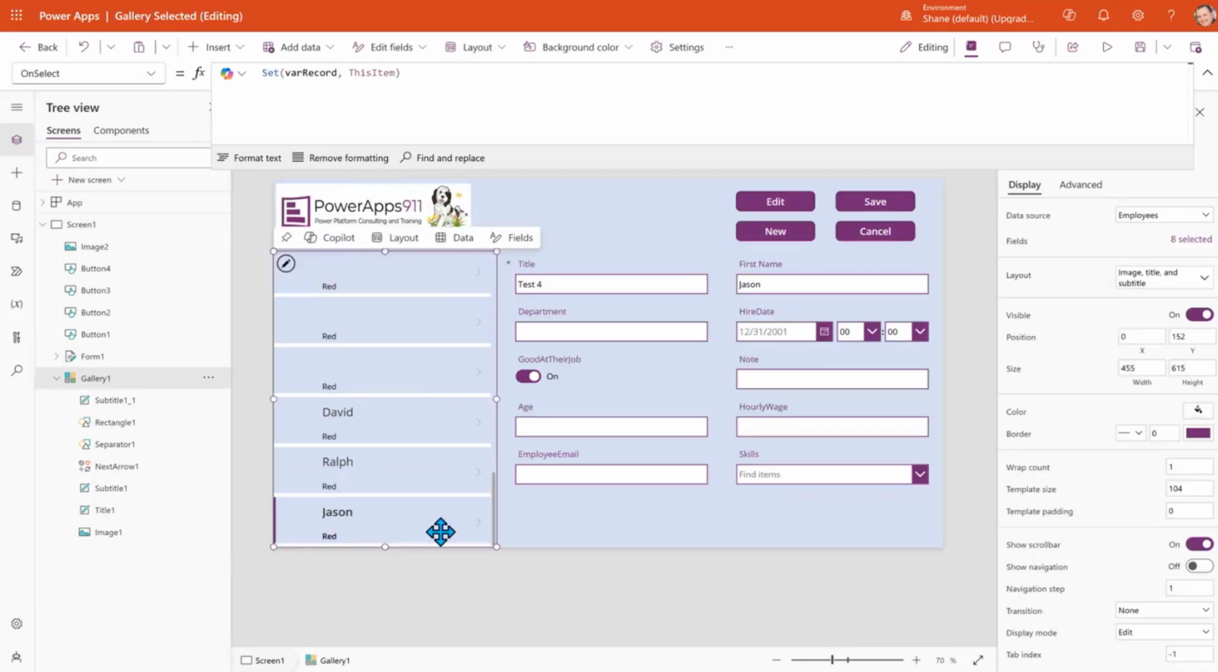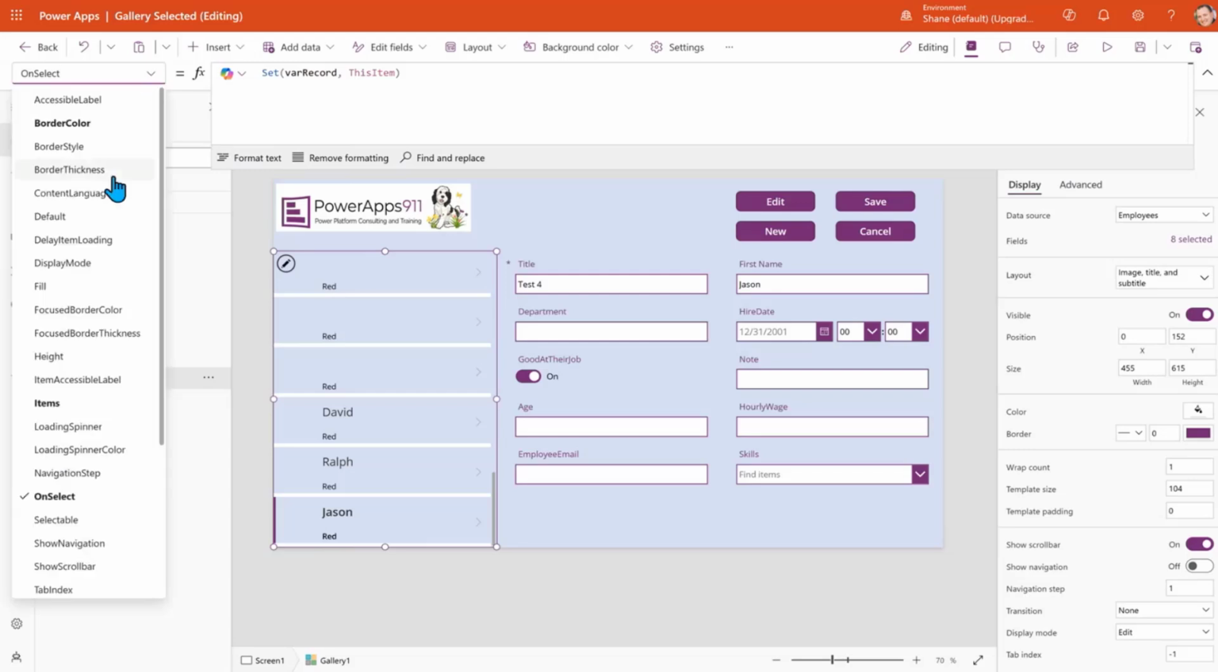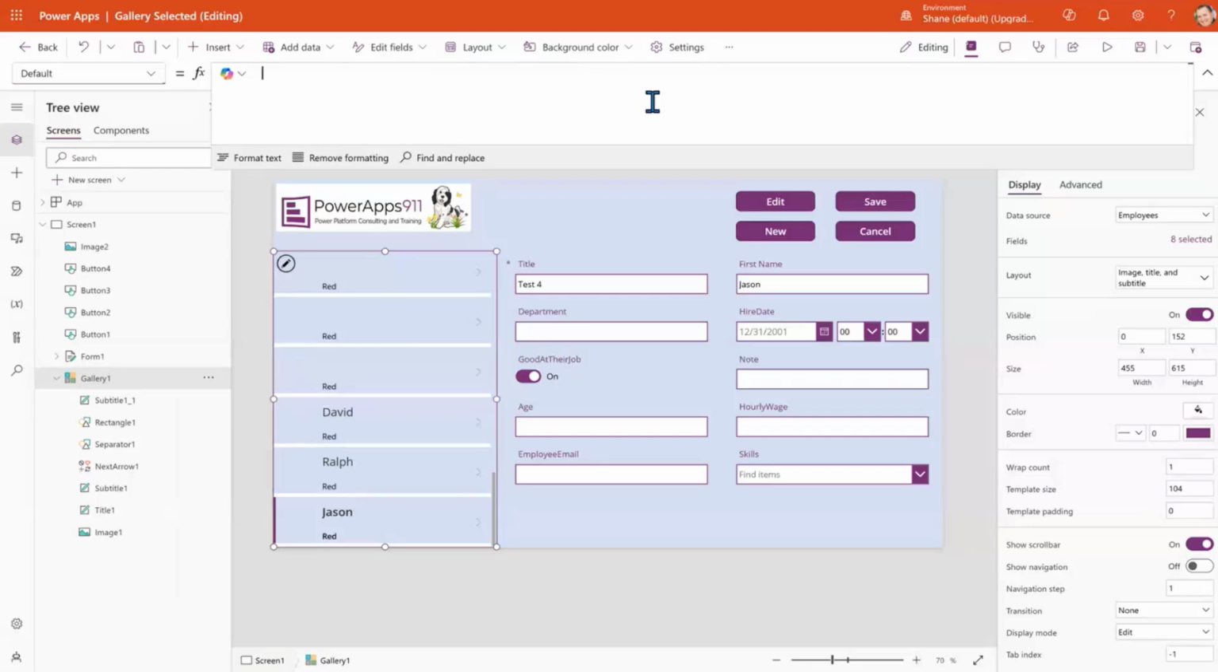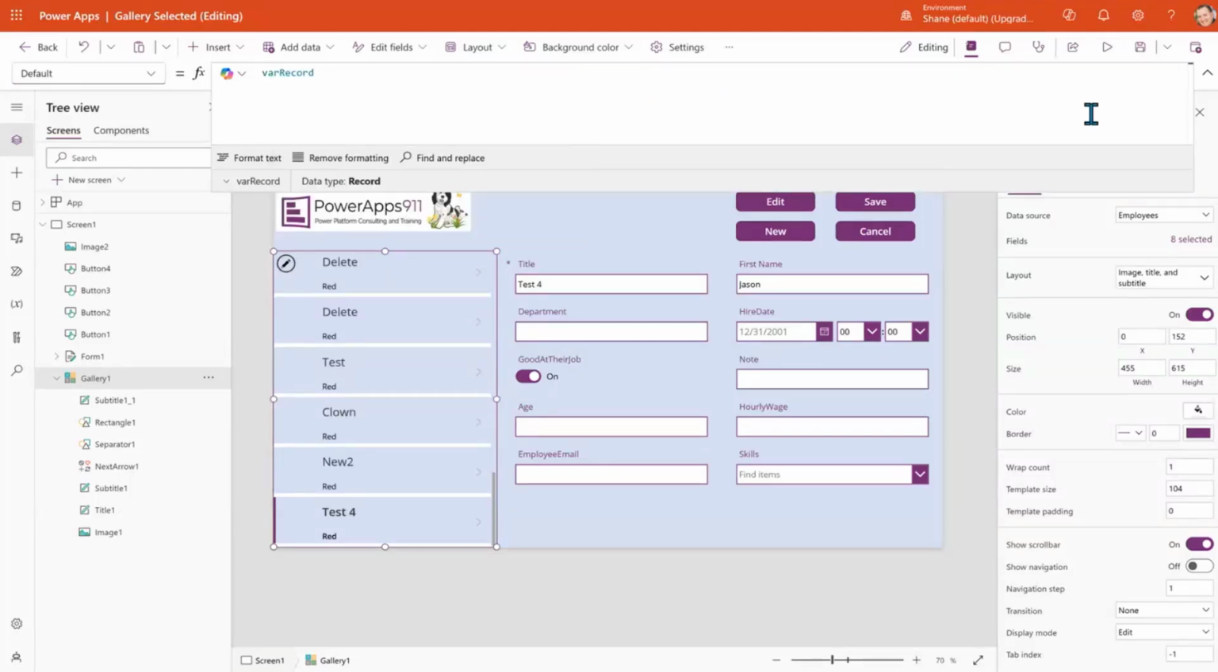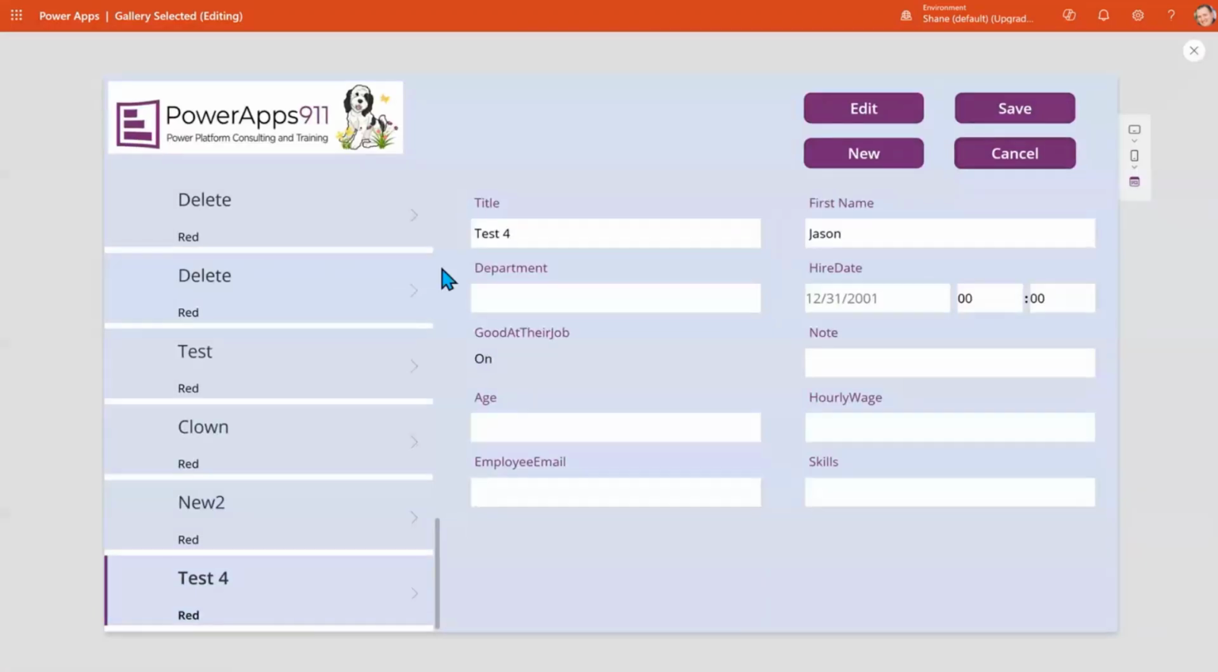What we're going to do here for Jason is we're going to go back to the gallery and note that galleries have a default property. Very few people use the default property of galleries. But if we set this to var record now, okay, let's cancel.